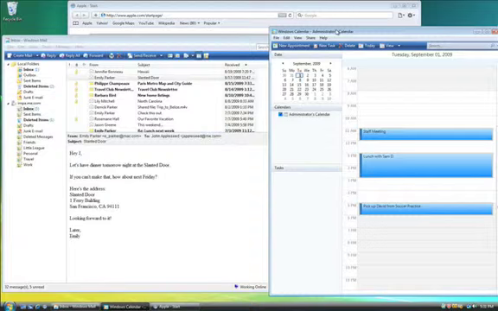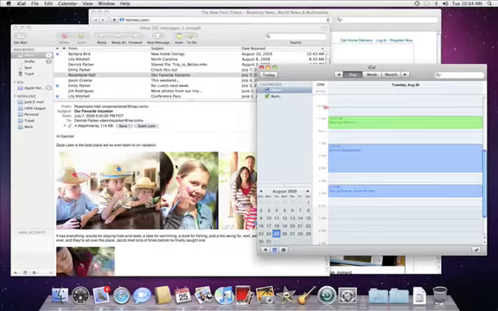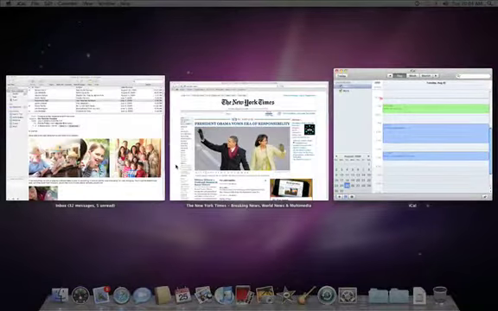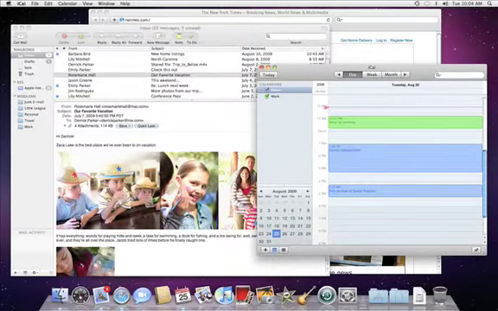If you're used to working on a PC, this video will show you some of the basic differences between using Windows and Mac OS X. Once you get to know the fundamentals, you'll find that it doesn't take long to get familiar with the Mac.